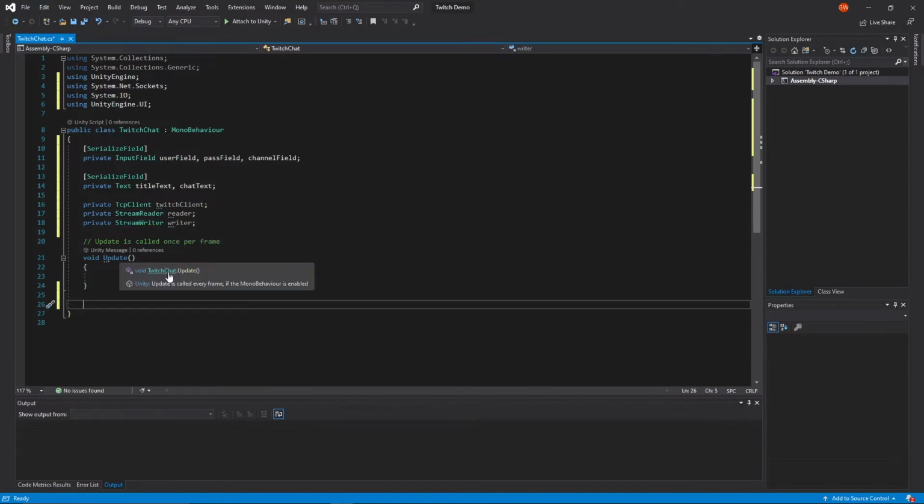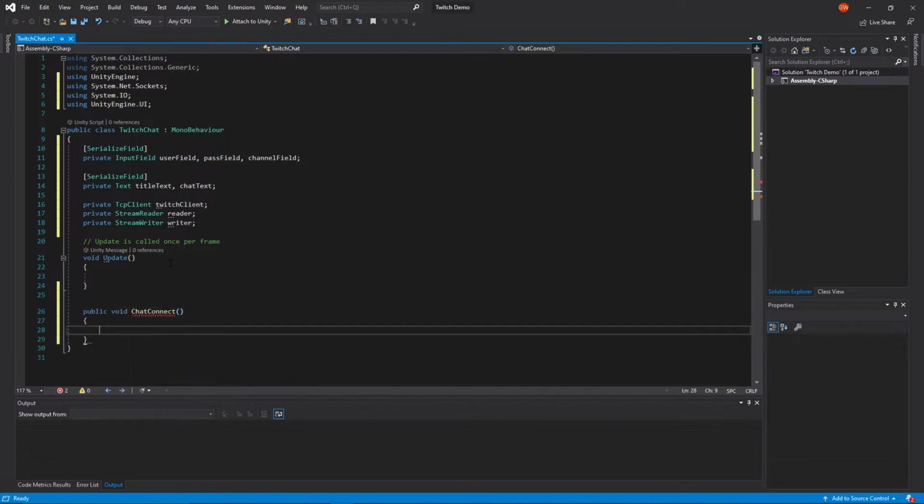And then underneath the update method here, I'm going to make a new method. Let's call it chat connect. And it's going to be public because we'll be attaching it to our button that we already have set up in the scene.